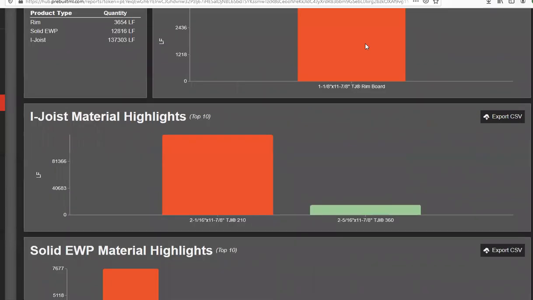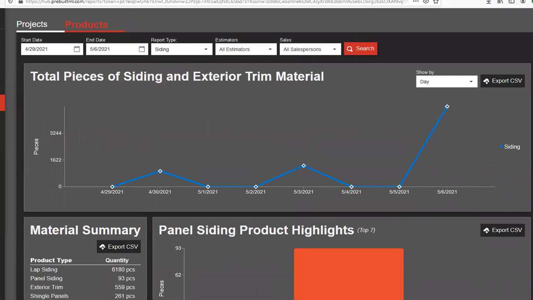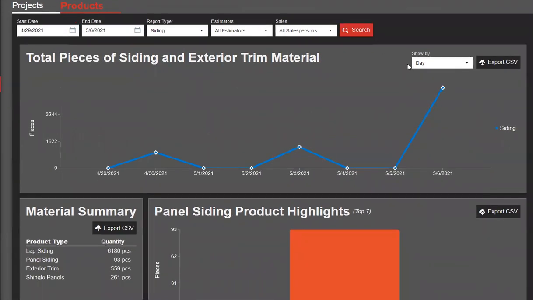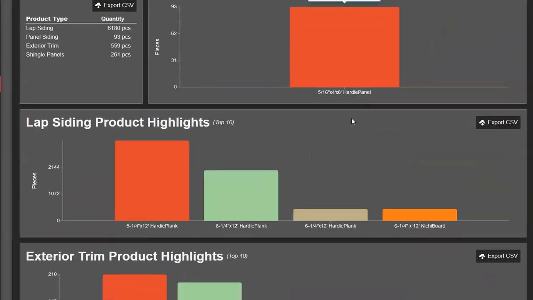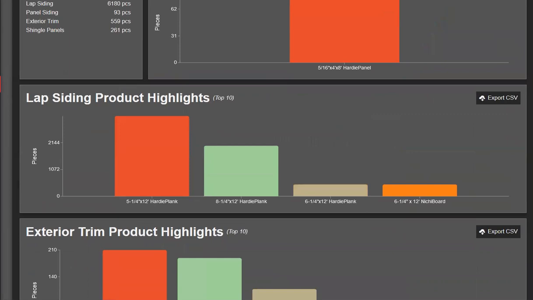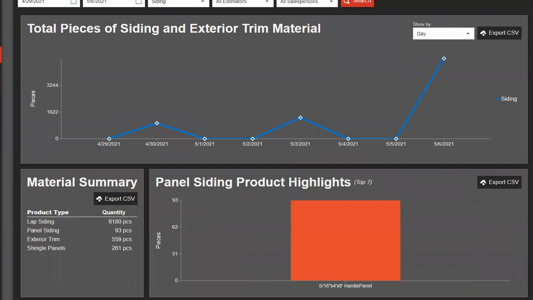As you go further down, like here's my solid material, you can see different things that were there. And then finally, there's also one for siding, again broken down in ways that are more applicable to siding. So whether it's lap siding or panel or exterior trim, shingle panels, and again, different breakdowns for those different items. Those are controllable by report type.